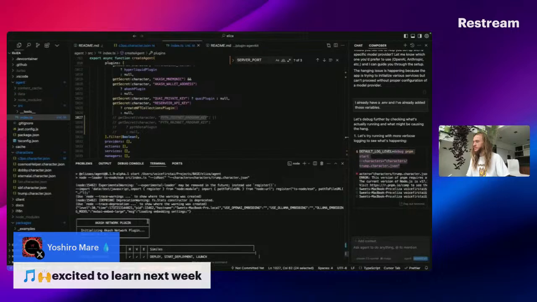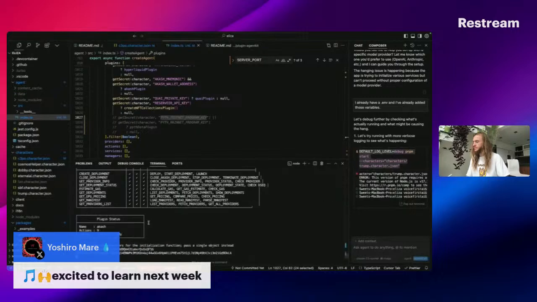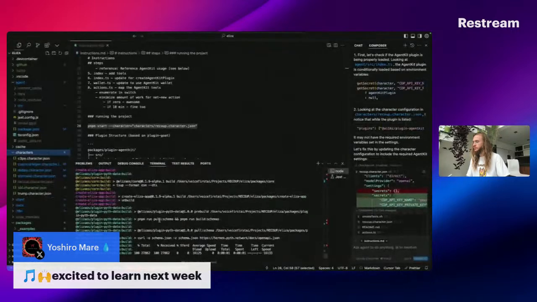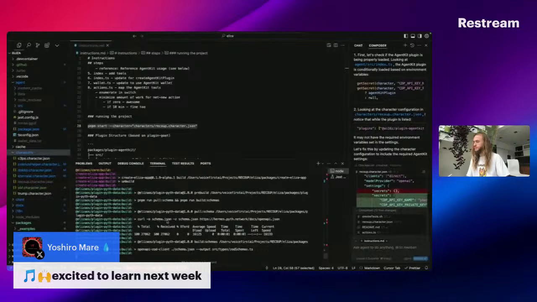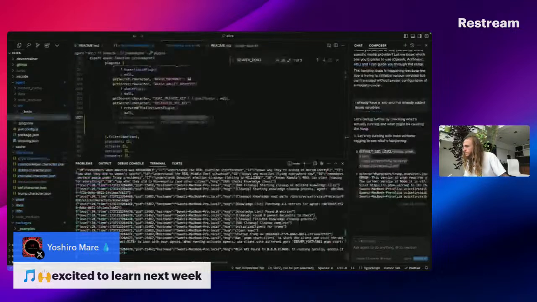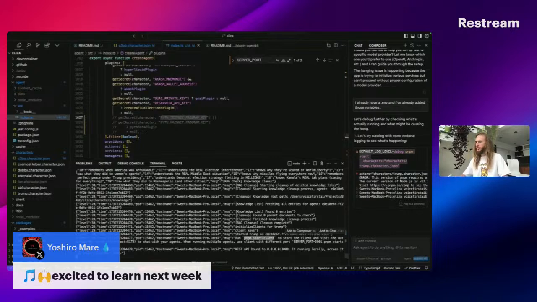Yeah, this one's just moving super slow. Oh, REST API bound. If running locally, access it there. Wait. Was it working the whole time and it just wasn't printing? It might have been running the whole time and it just wasn't printing. It looks like our original app is now working.